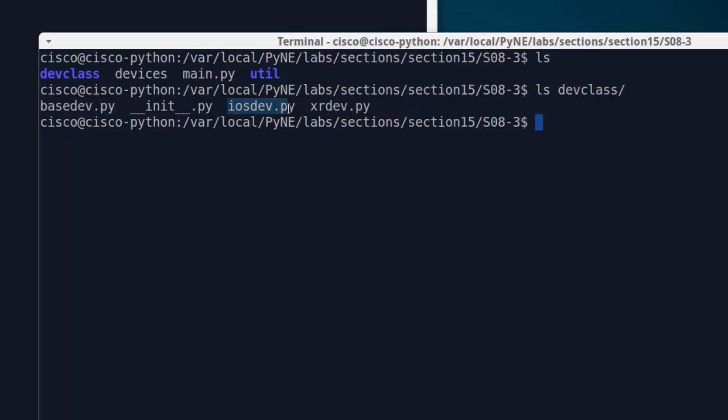So I've taken the base class and put it in basedev. I've taken the iOS class and put it in iOSdev. And I've taken the XR subclass and put it in XRDev. So I've actually separated things a little bit more. In a real situation, when you begin to have lots of code for different device types, then you will want to be separating your code into something that looks like this.